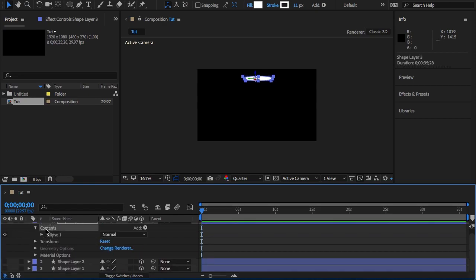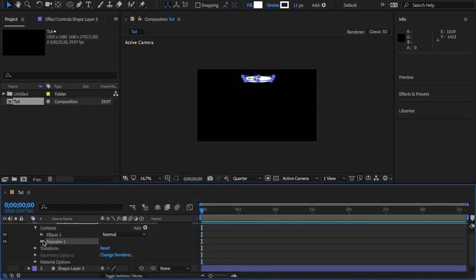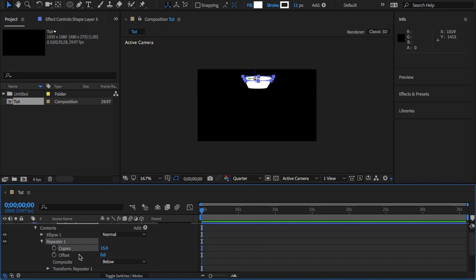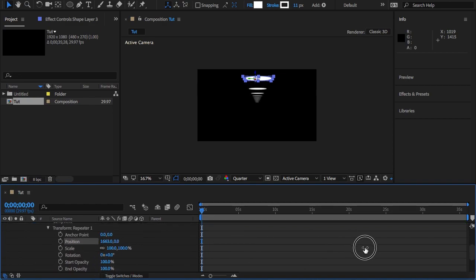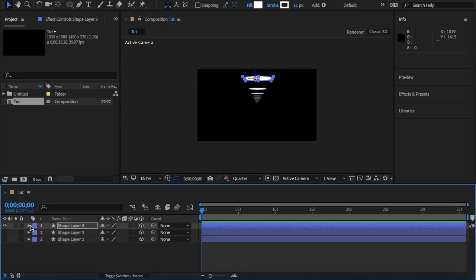Then under Contents, add Repeater. As before, change copies to 10 and adjust the position so that the circles are spread out. Hide that layer, and then we will create the floor the exact same way.